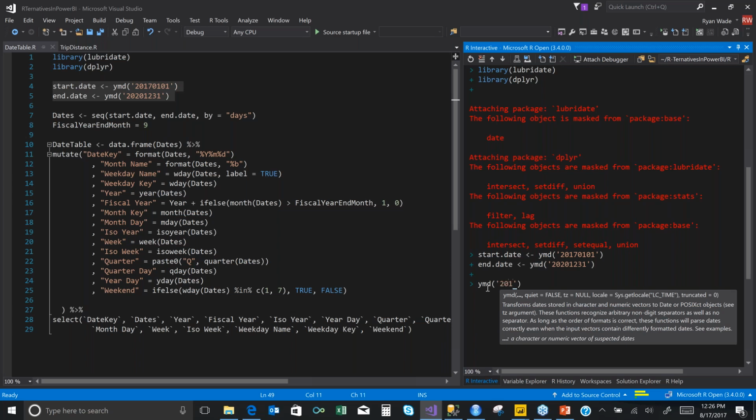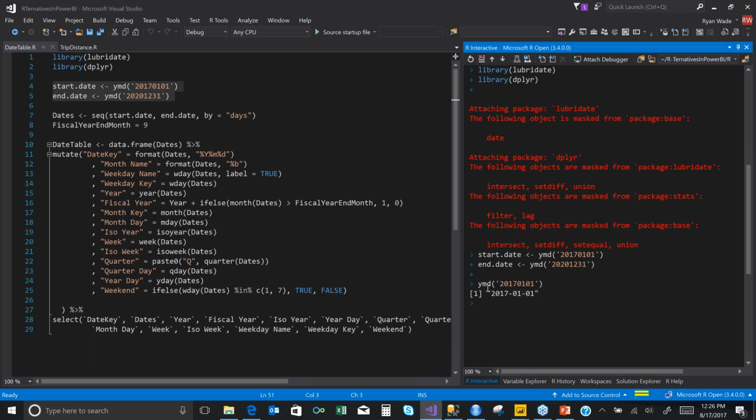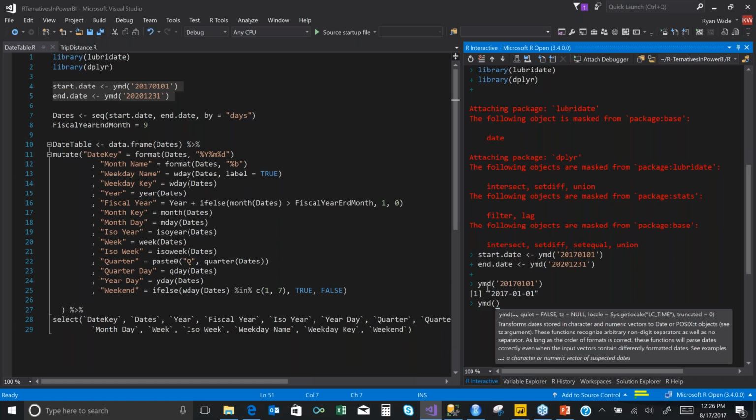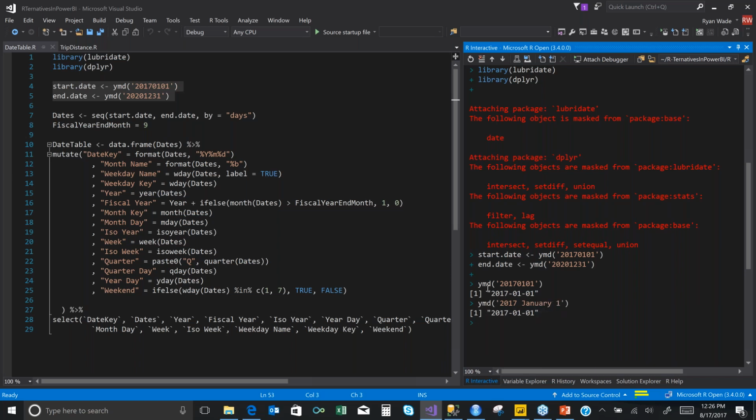So if I just pass it a string as 2017 01 01, it will parse that as January 1st of 2017. I can even pass it in a different format where I have the year with the month spelled out, and it will parse that out. You'll see that it's very friendly and it's not real strict in the string or even the integer that you pass into it. It is very forgiving, and it will parse what you pass into a date format. So that's a very useful function within the lubridate package.